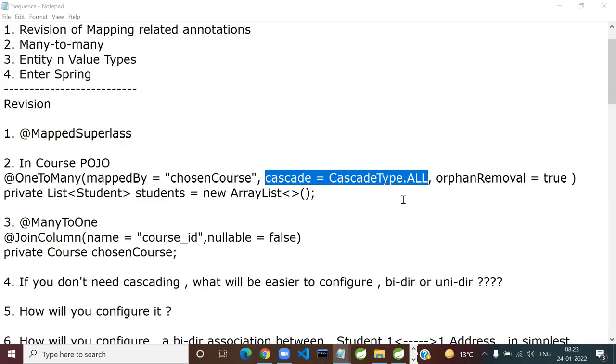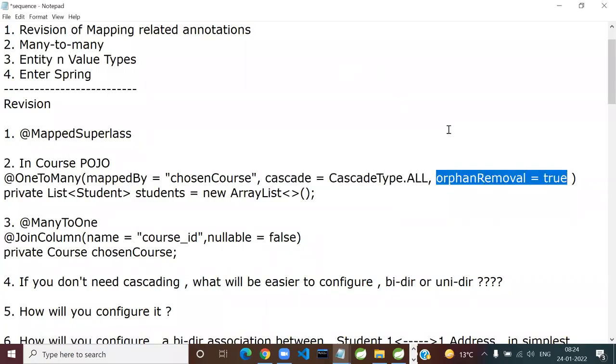Are you getting it? Guys, this is project tips time. If you require such cascading, can you use a unidirectional association or will you have to use bidirectional? You'll have to use the bidirectional one. Got it?